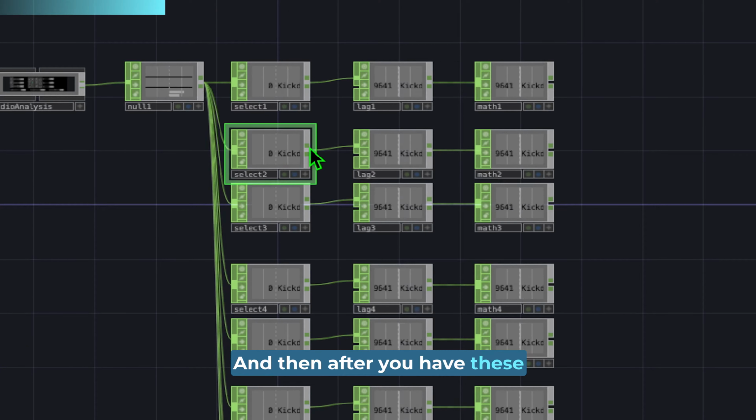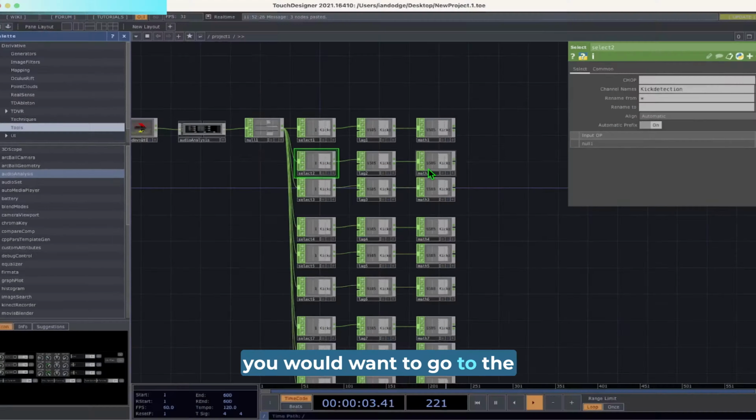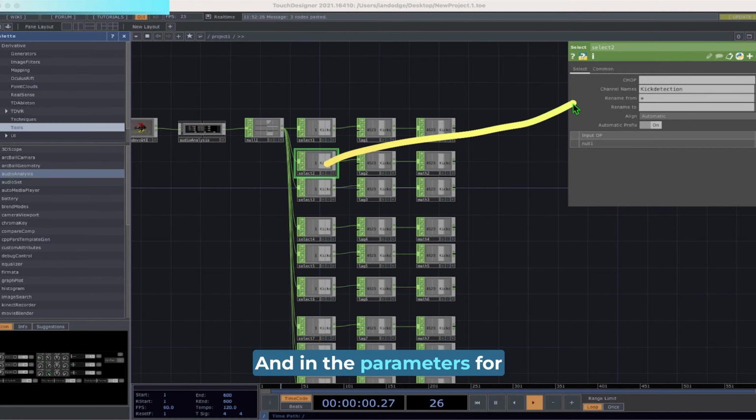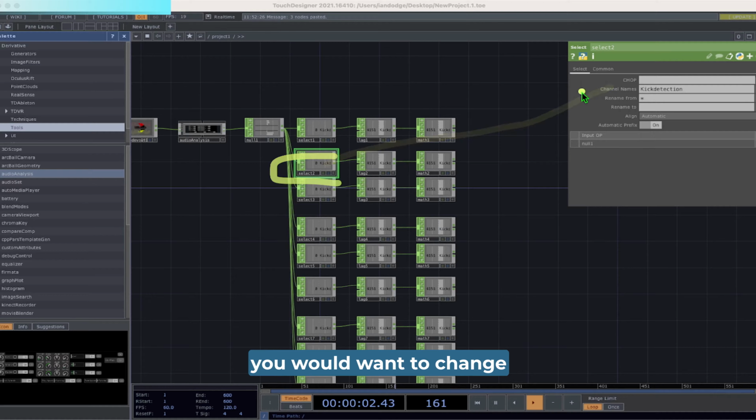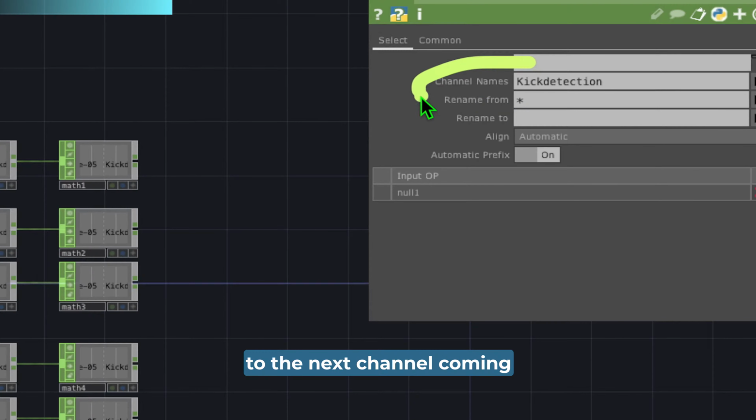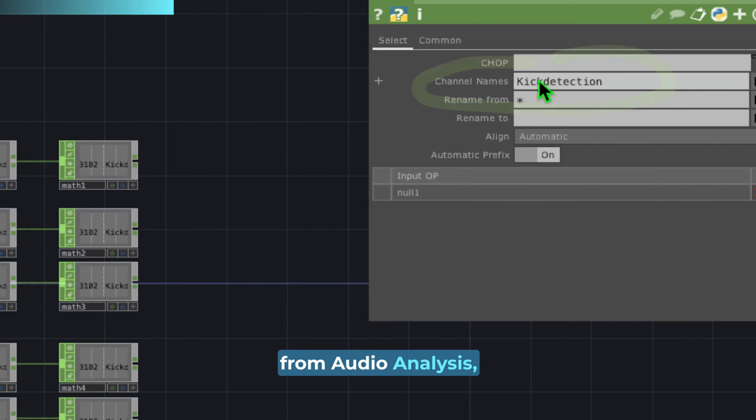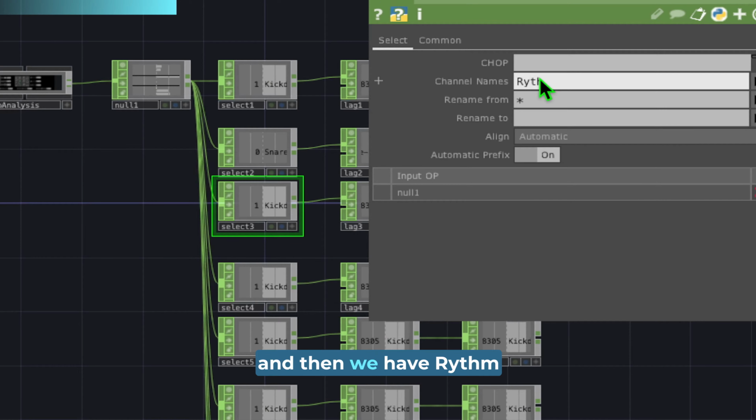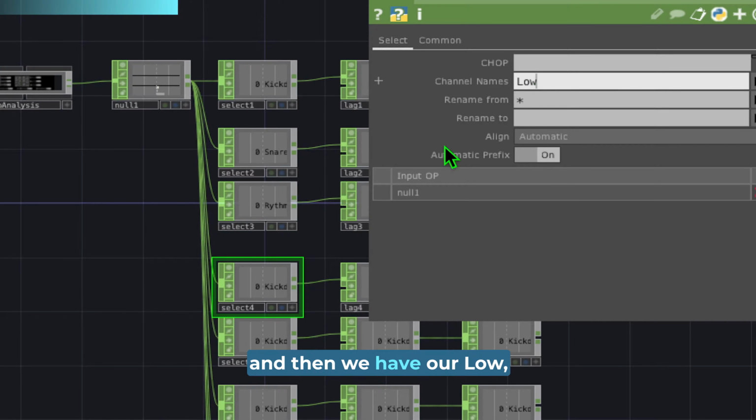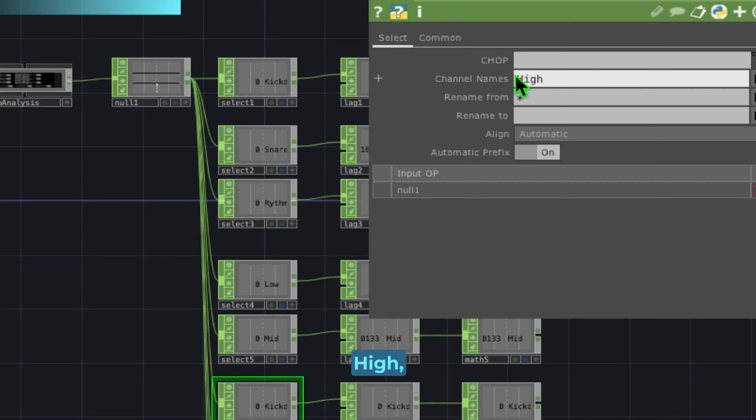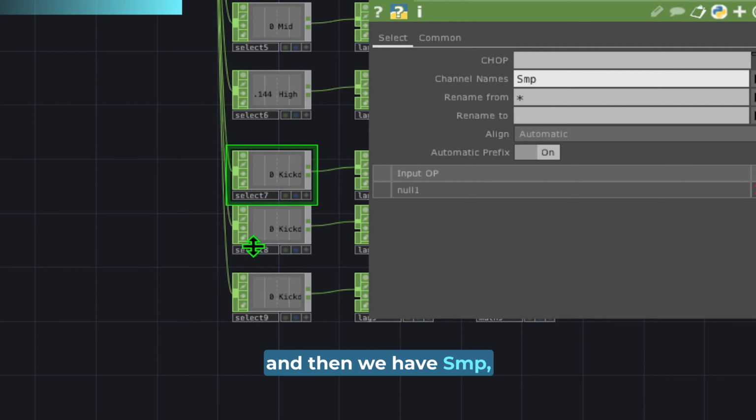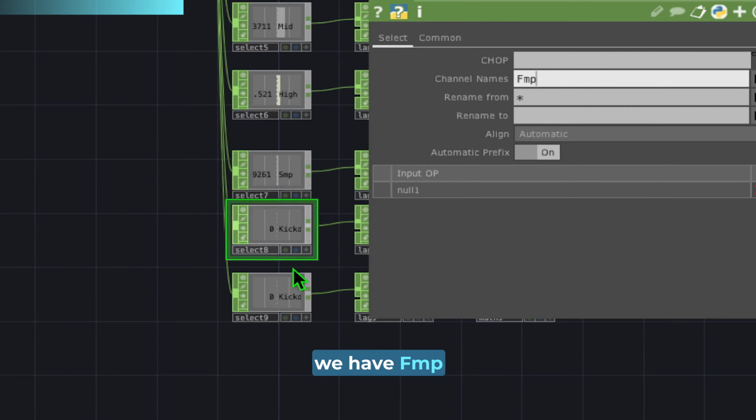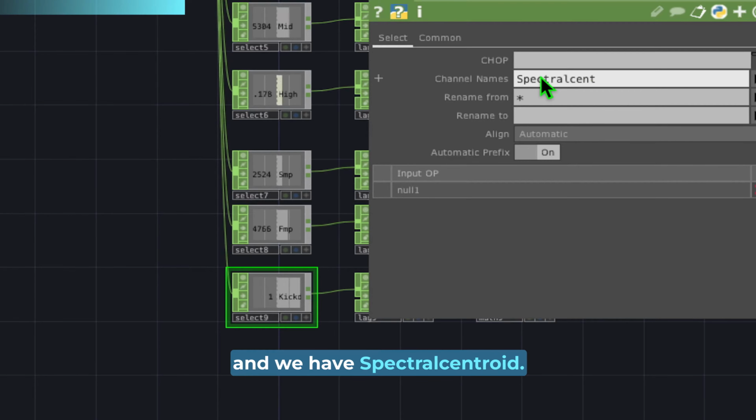And then after you have these operators for all 9 channels, you would want to go to the select operator for each individual line of operators. And in the parameters for this select operator, you would want to change that channel name to the next channel coming from audio analysis, which could be snare detection. So you would type in snare detection, and then we have rhythm, and then we have our lows, we have our mids, highs, and then we have SMP, we have FMP, and we have spectral centroid.